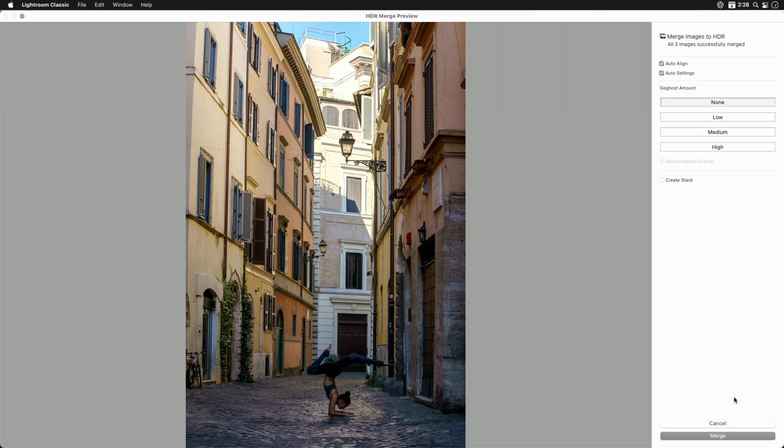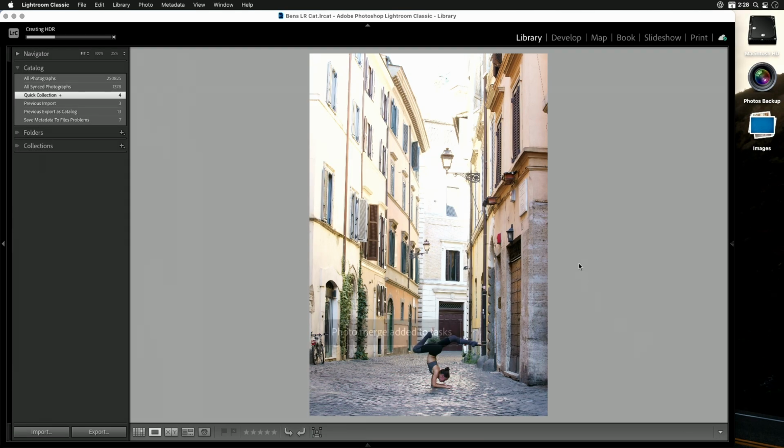So I'm going to come in here and hit merge. Before I do though, I'm going to turn off auto settings because I don't usually like to end up with the auto settings. I only have them turned on so I get a better preview of this. And now I'm going to hit merge. And that's going to merge those exposures together. I see my progress bar. I'll end up with a DNG file that contains that full brightness range.